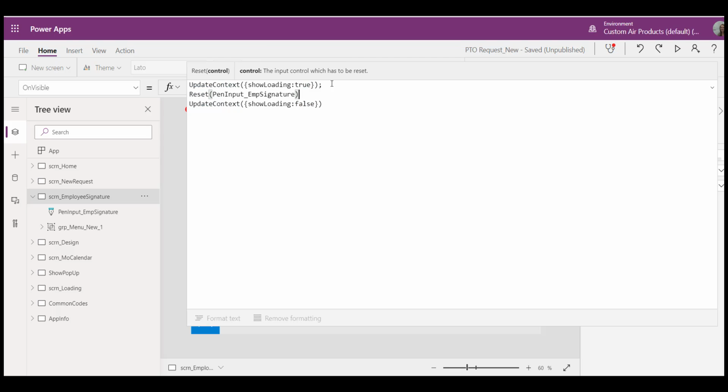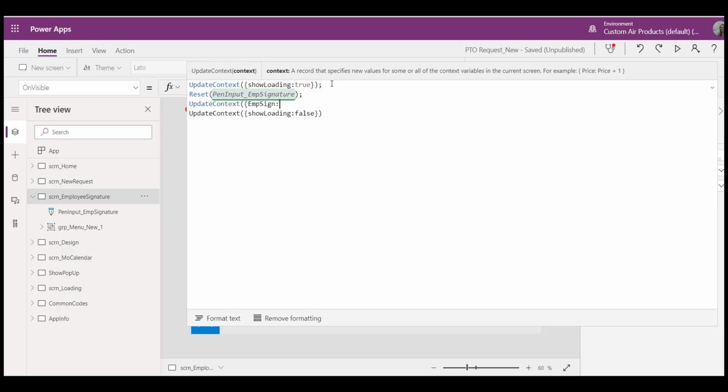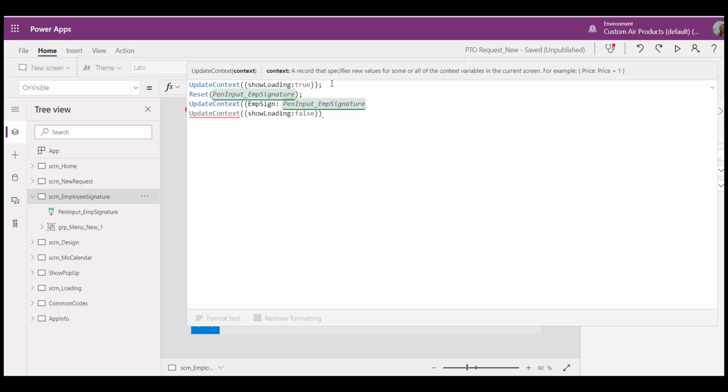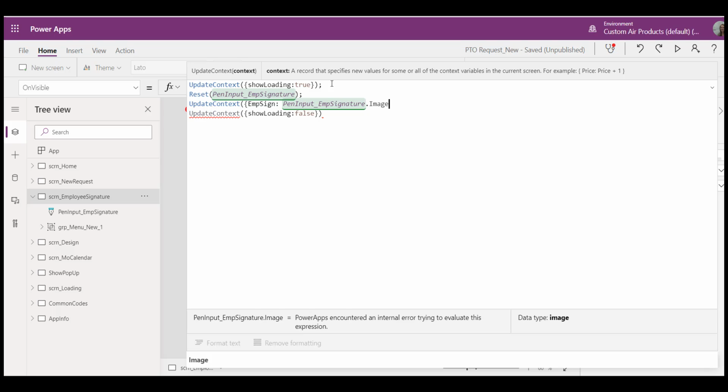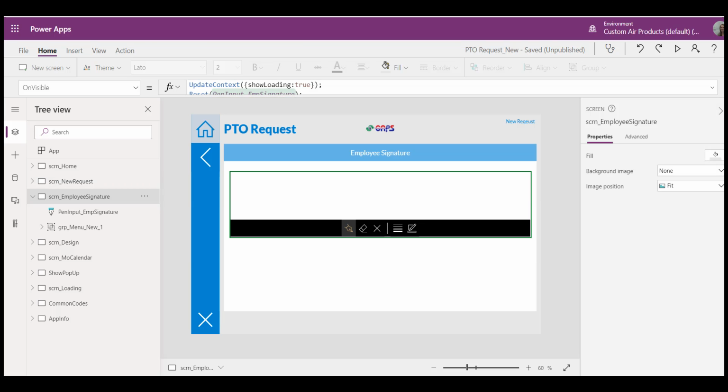So I'm going to reset the pin input every time that they come here. And then we're going to set a local variable. So we're going to use update context. And this is going to help us ensure that it is signed, that nobody submits it without signing it. So I'm going to call it employeeSign, and I'm going to set it to the pinInput.Image. So this will be set every time that you first come to the screen. And anytime you do a variable on the onVisible, you're going to want to click away to another screen and go ahead and come back so that you can make sure you got that set before you go any further.